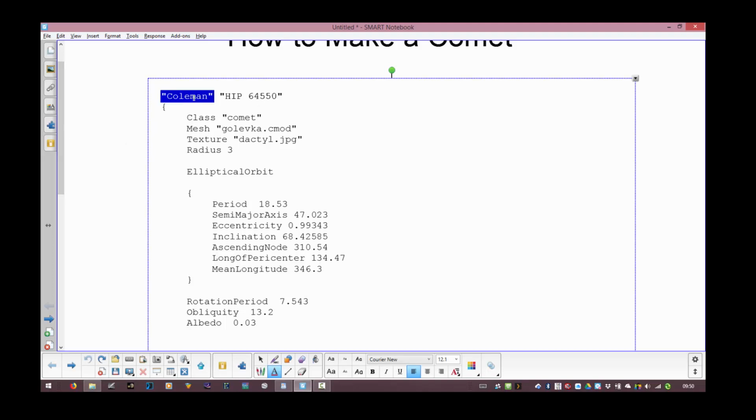Obviously, the name of the comet that I have is Coleman. The star that it orbits is HIP 64550. You would add this line, class comet, as you have done for planets and moons before. This mesh is Golevka, which is an asteroid in our solar system. It's a strange, weird shape that will give your comet a strange and wonderful shape. Then onto that comet, you paint the texture that I use, dactyl JPEG. You can find other textures there. Appropriate choices of textures, we can talk about that.